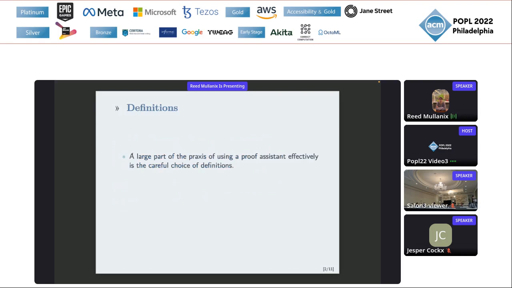A large part of the practice of using a proof assistant effectively is really carefully choosing your definitions so that everything works out nicely. However, there isn't often a single canonically correct choice. There's all sorts of different representations we can use, and some may have better computational content, or some may expose more information in a more convenient fashion. And one way this really manifests is when we're trying to define algebraic hierarchies.